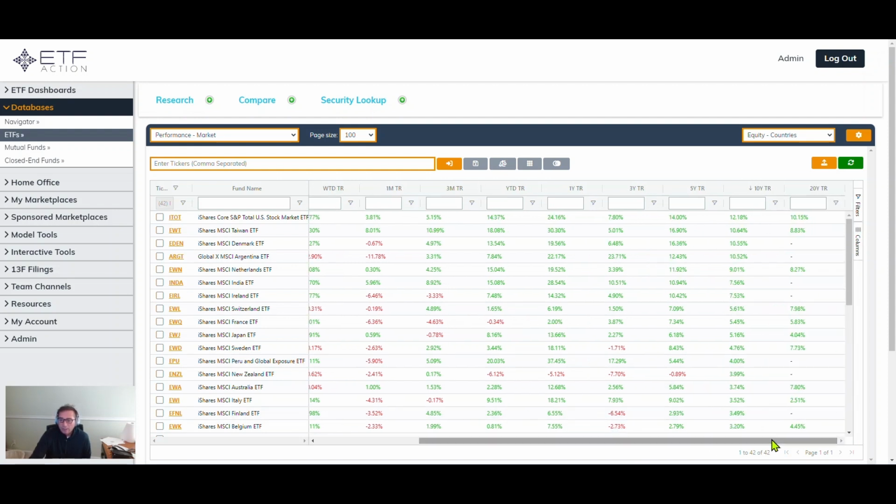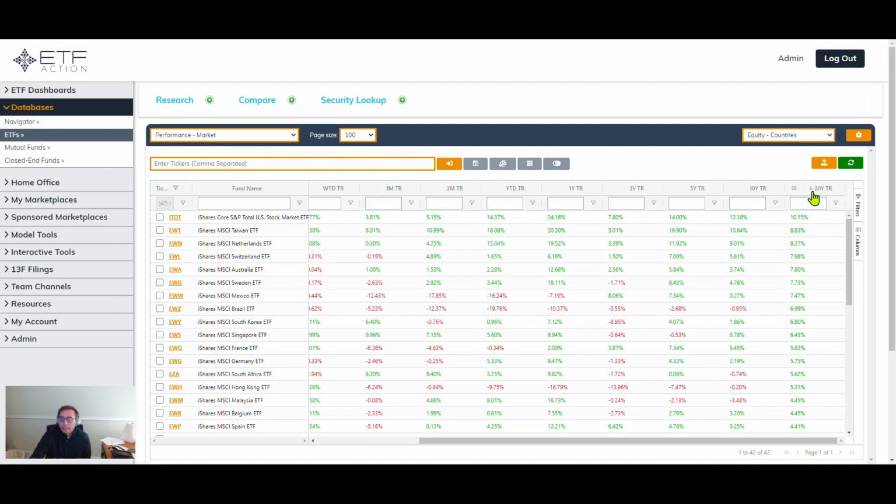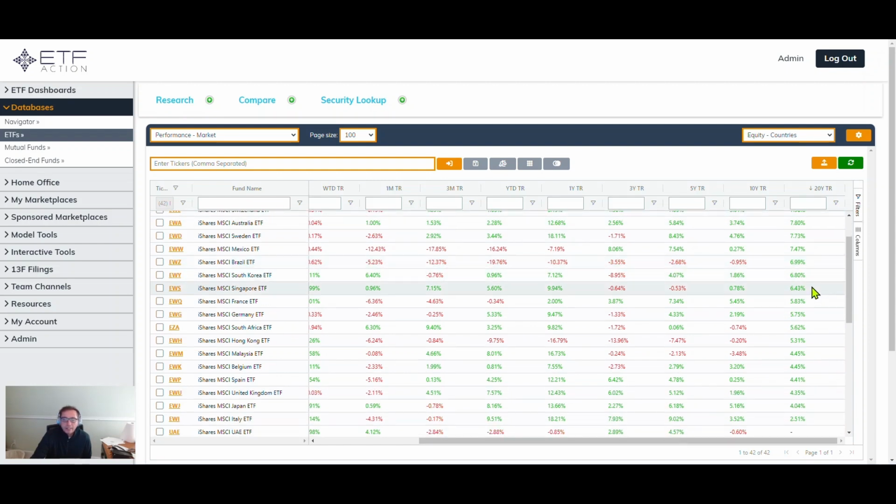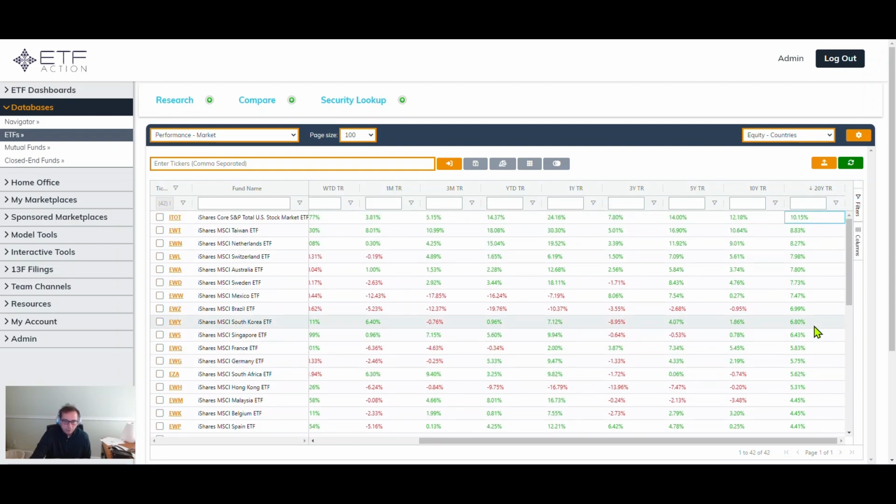Now, not all these products are going to have a 20-year return history, but the ones that do, you'll see a similar effect. The U.S., represented by the S&P total U.S. stock market index, is up 10.15% annualized over the last 20 years, and considerably higher than most other major countries. So on that note, what might be driving some of these return allocations?